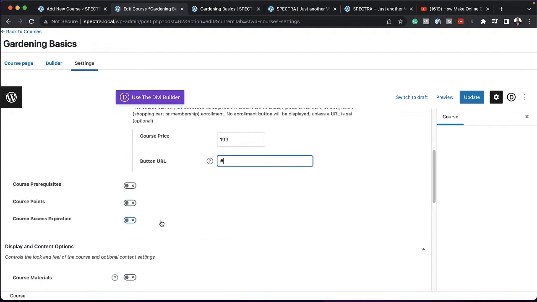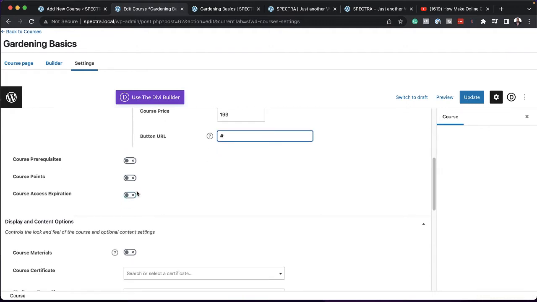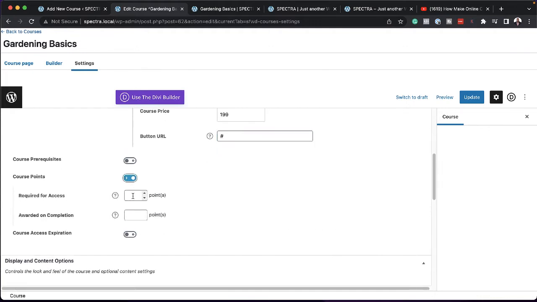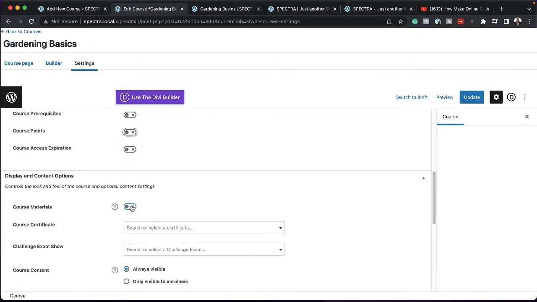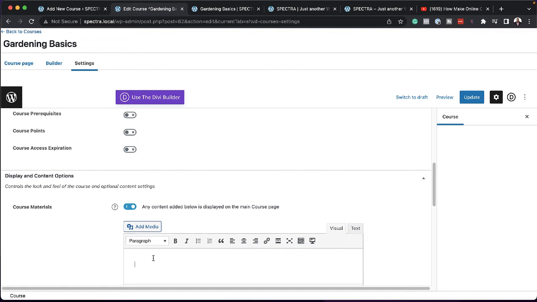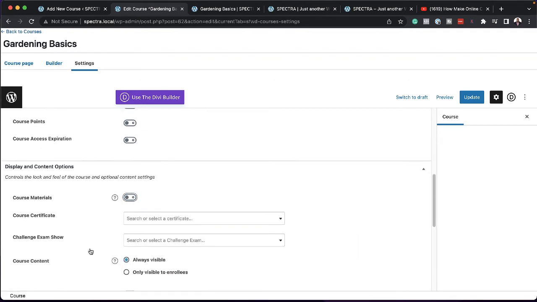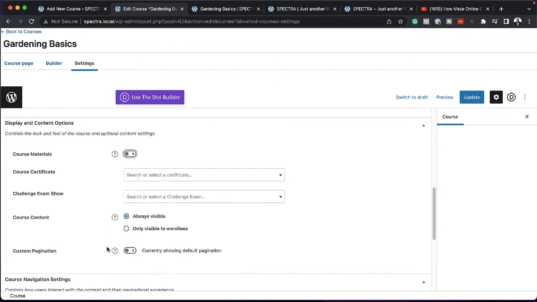All right, so now that I have this, there are also a few things that I can do. I can add points. So let's say if someone wants to access this, they have to have points. You can activate that. And over here, we also have course materials. So if you want, you can also add information here that relates to the course itself. I can also add a certificate here if I need to do that.